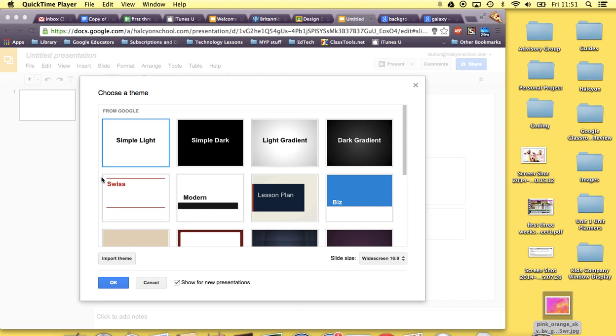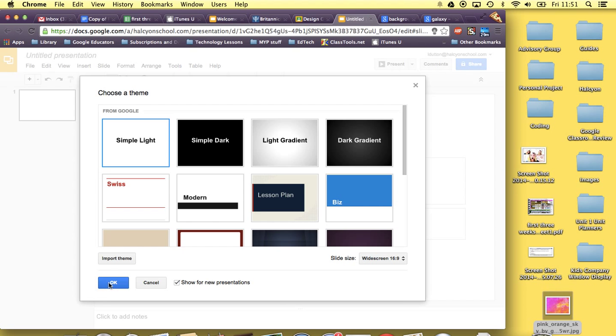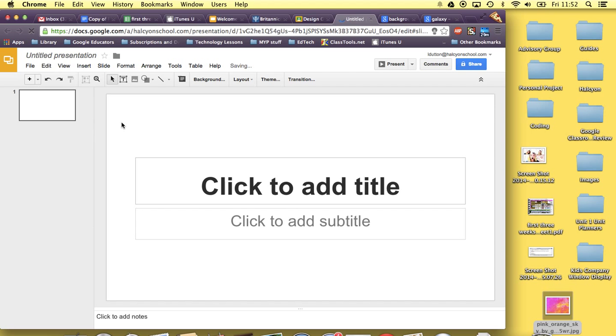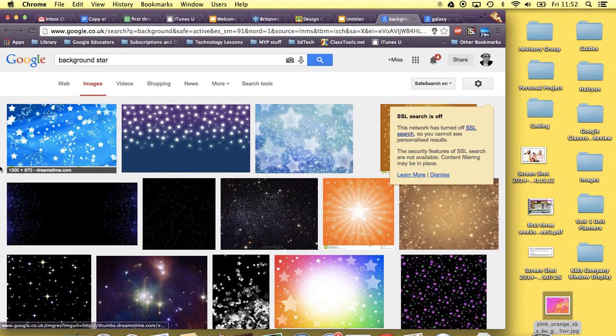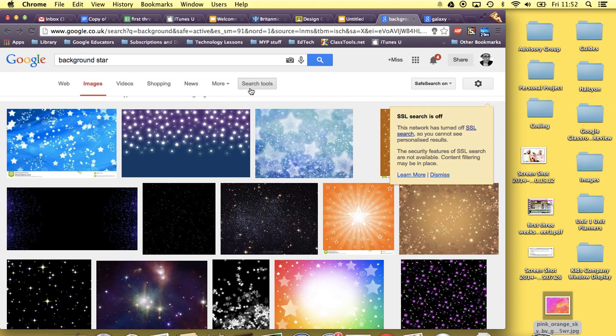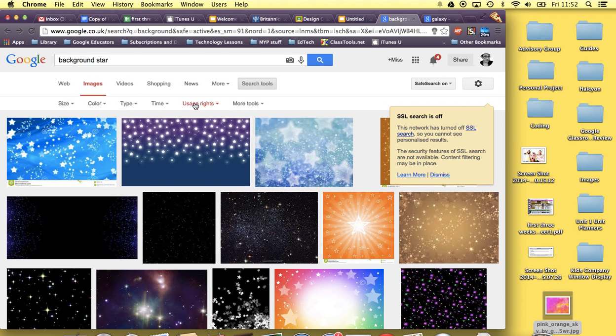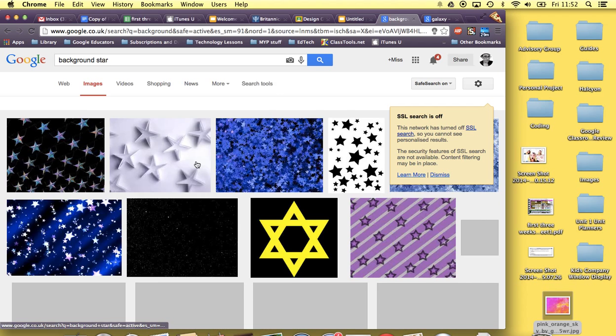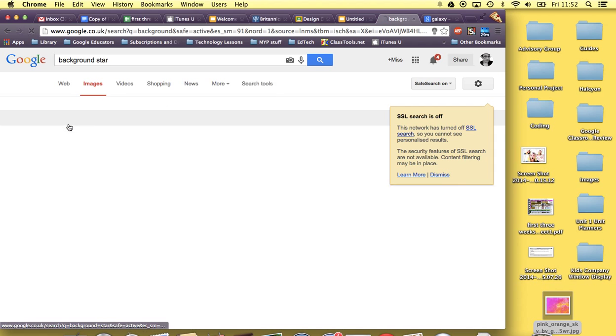So what I tend to do now is I just choose a plain theme and I will put in my own background. So I'm going to show you how. You can firstly just go to Google Image Search and you want to look for, say, star background. Make sure that when you click search tools, you check usage rights. It's labeled for non-commercial reuse, and you might want to make the size bigger as well.